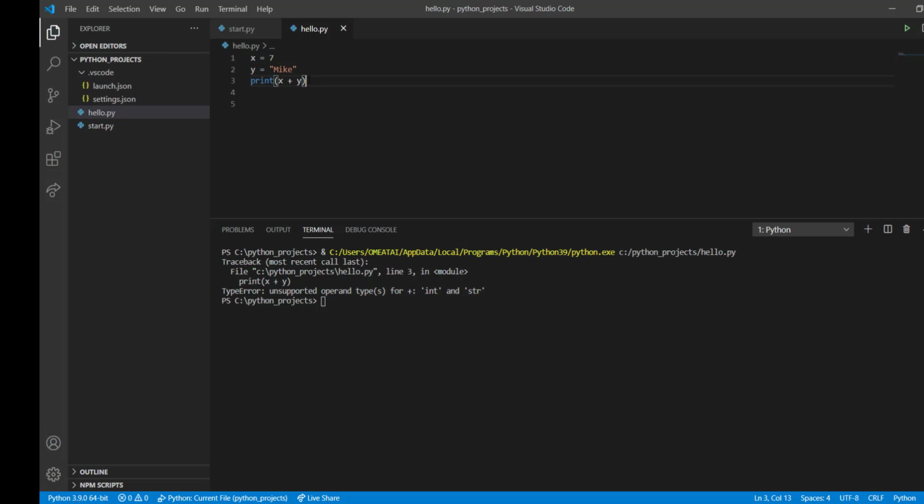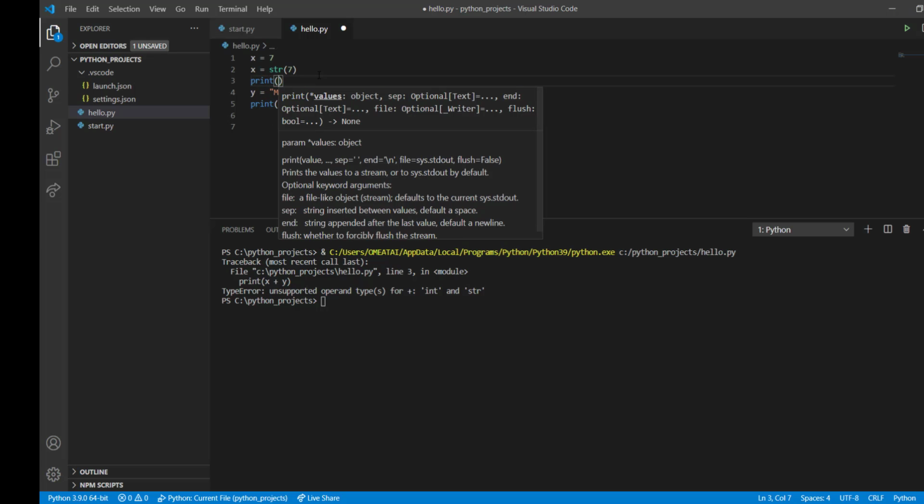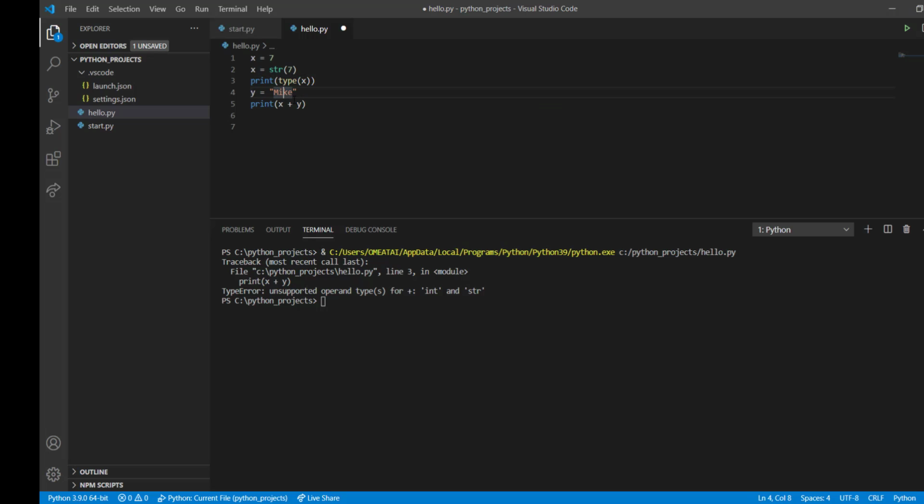So let's try that. So to convert to string, we use the string str method and we'll put in the value 7. And let's also at that point try to print out the data type of x. So we'll say type of x before we include y and try to join them together. So let's run this. So now it says the value of x has been changed from an integer data type to a string data type. It's been converted and it's been joined to another string now to form 7 Mike.